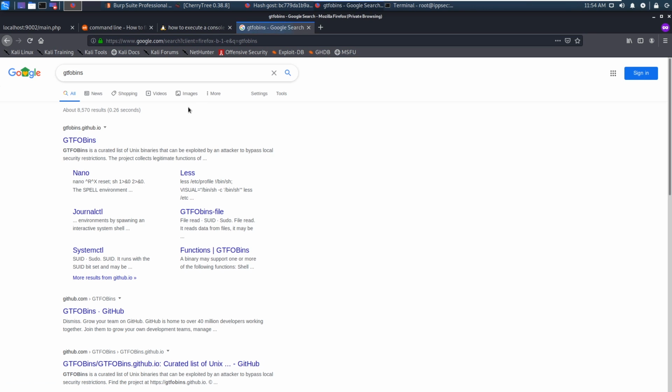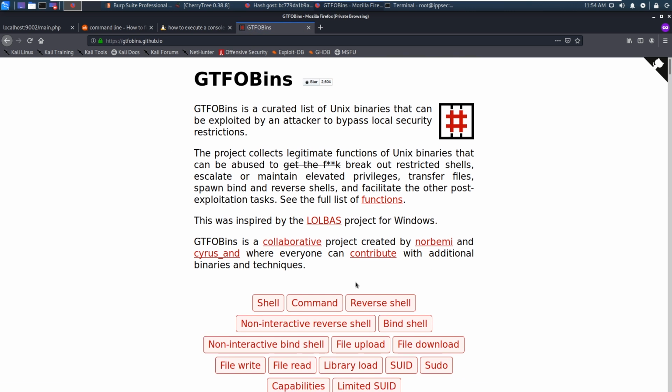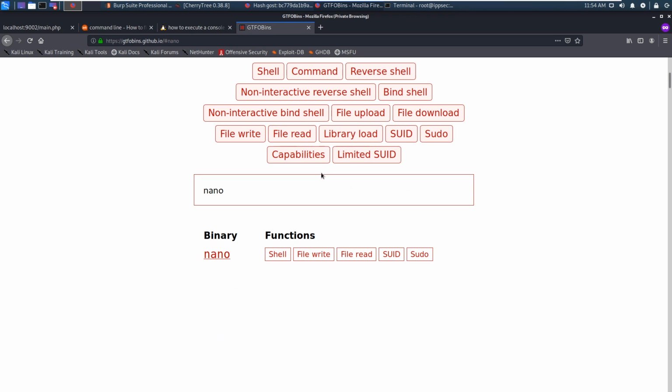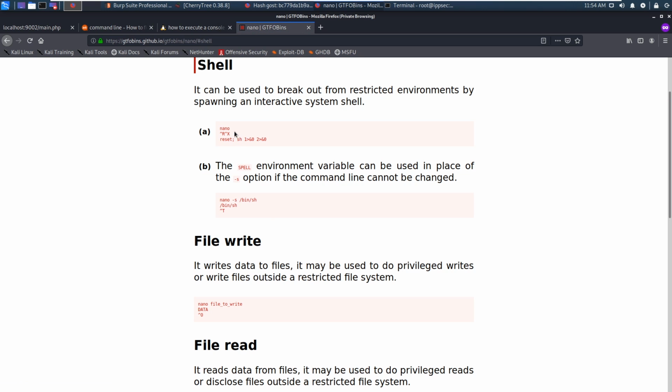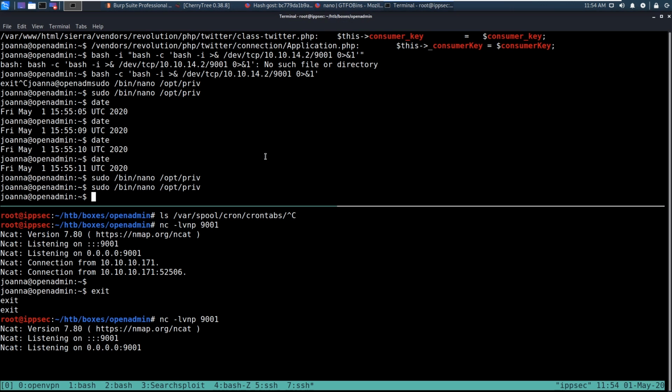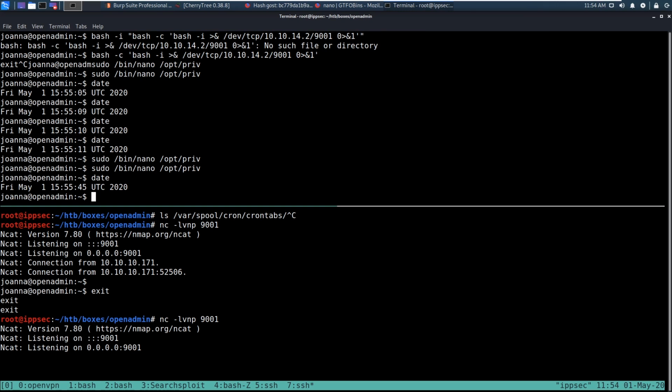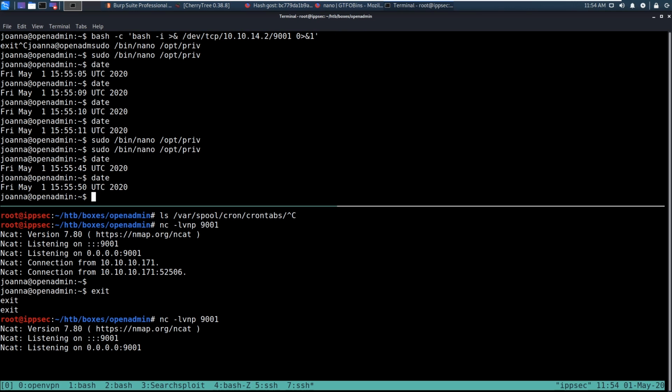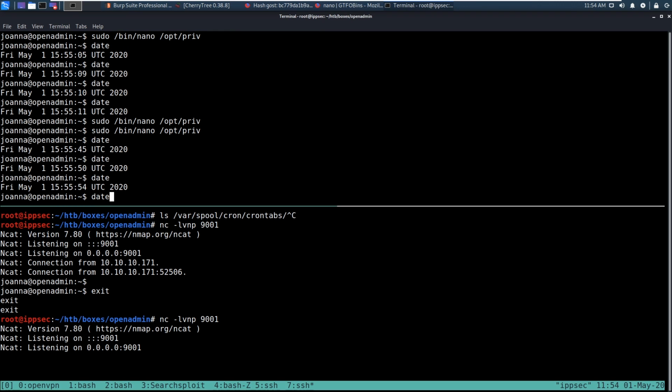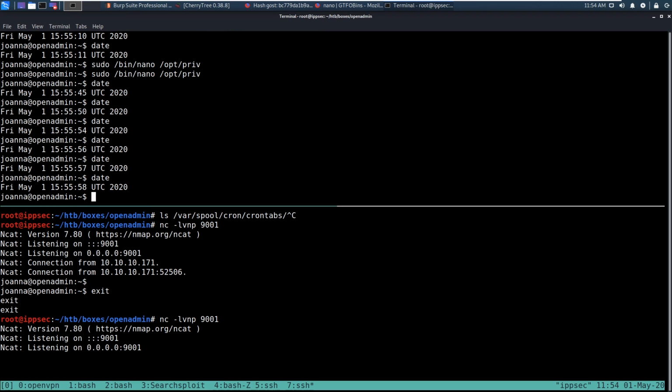GTFOBins. Nano shell. Control R, Control X. Let's see, what time is it? We can wait 10 seconds and then try that second way. 10 seconds now. 1, 2, 3, 6 seconds. Is it going to give us a shell at the new minute? Nope.